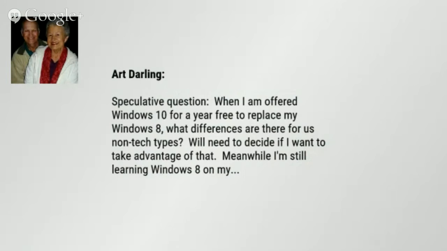He has a speculative question here. Isn't everything speculative? When I'm offered Windows 10 for a year free to replace my Windows 8, what differences are there for us non-tech types? We'll need to decide if I want to take advantage of that. Meanwhile, I'm still learning Windows 8.